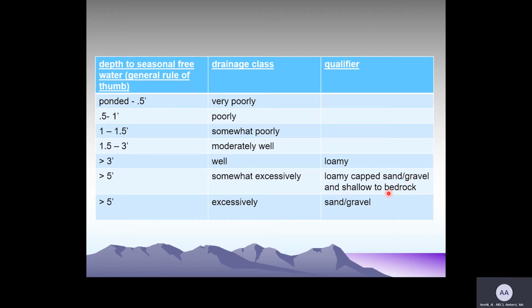And it's got a loamy surface, and we would say it's somewhat excessively drained. If it's sandy and gravelly throughout, and there's no indication of that bathtub ring left by the seasonal high water table, and throwing in greater than 5 feet here because in the soils work that the USDA does, we typically don't make interpretations beyond 5 feet or deeper than 5 feet.